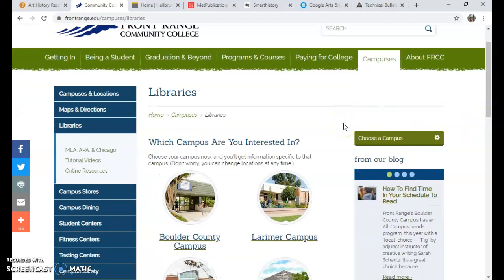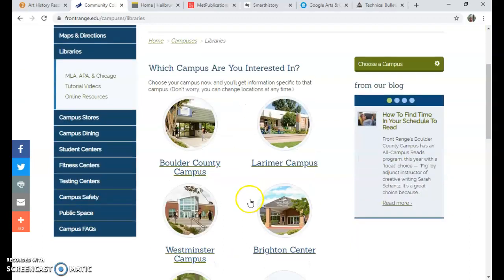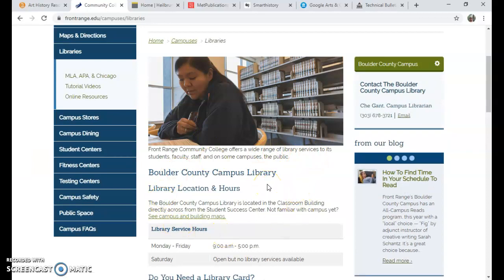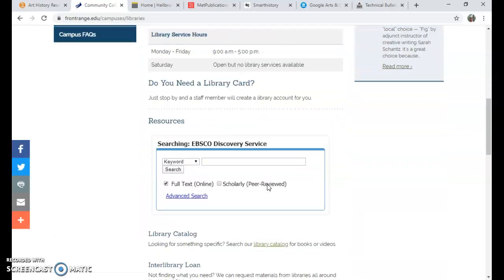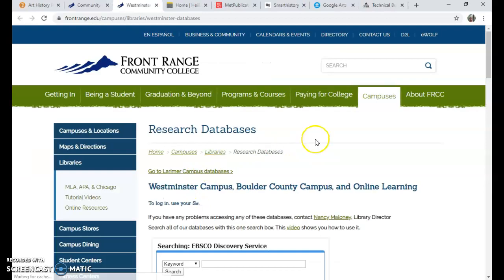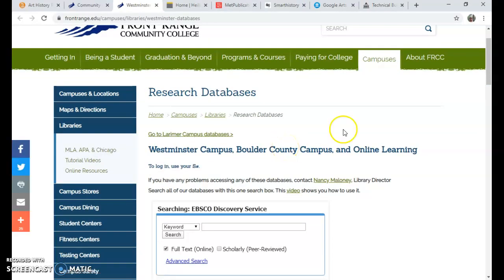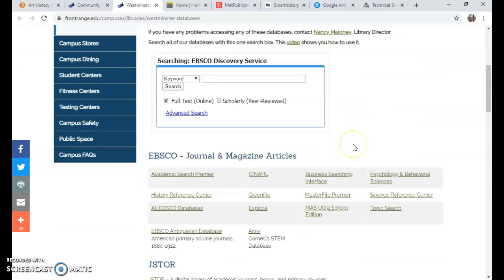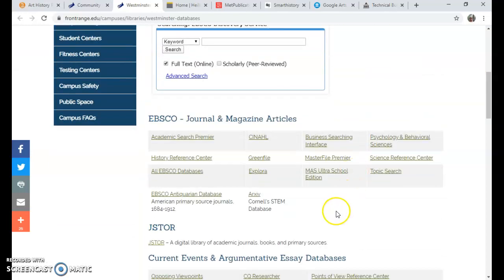If you've never logged on to the library before, it's going to ask you to choose a campus. Just choose Boulder County campus, because that'll make sure you get resources you have access to. Once you're here, you are going to see information about the library, and we're going to scroll all the way down to the bottom of this page and click on these research databases. This will take you to a page that lists all of the research databases that are available to you as a Front Range student. And I want to particularly point out a couple that are most relevant to us.